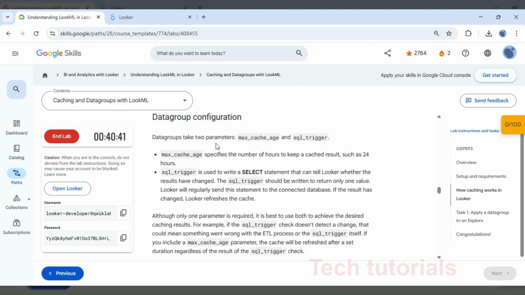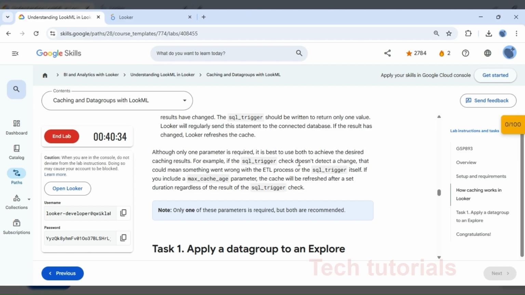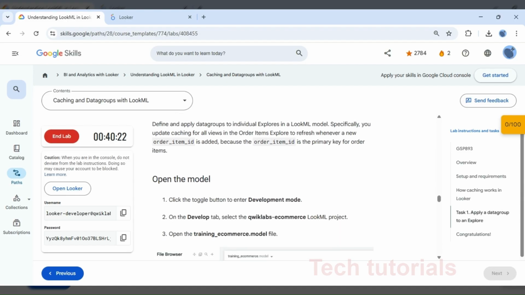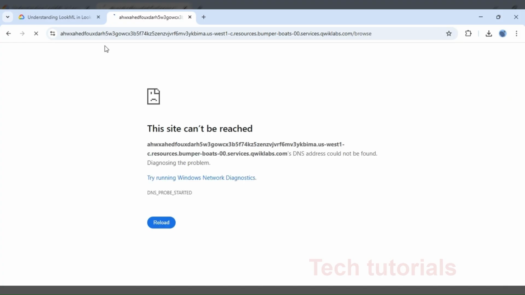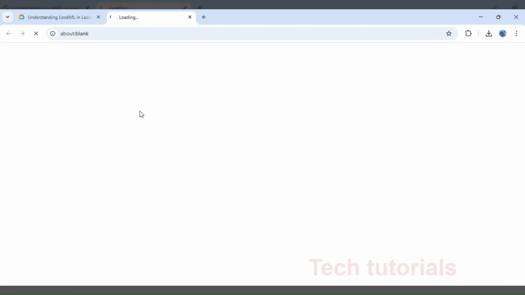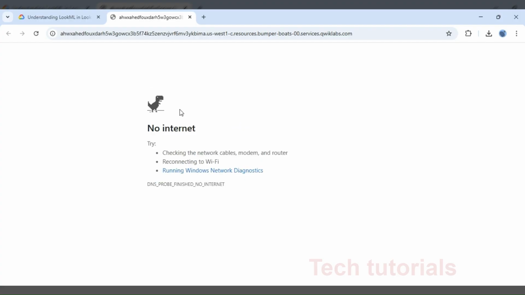Data group configuration. Data groups take two parameters, max_cache_age and SQL_trigger. Max_cache_age specifies the number of hours to keep a cached result, such as 24 hours. SQL_trigger is used to write a select statement that can tell Looker whether the results have changed. The SQL_trigger should be written to return only one value. Looker will regularly send this statement to the connected database. If the result has changed, Looker refreshes the cache.